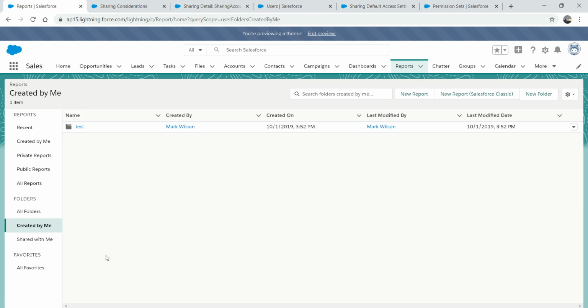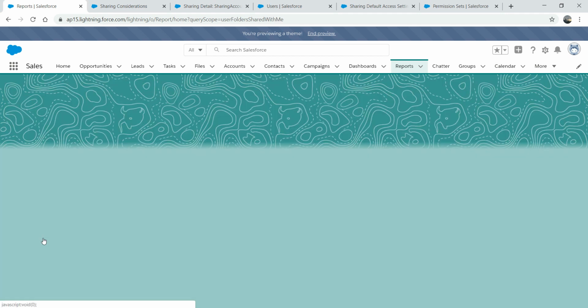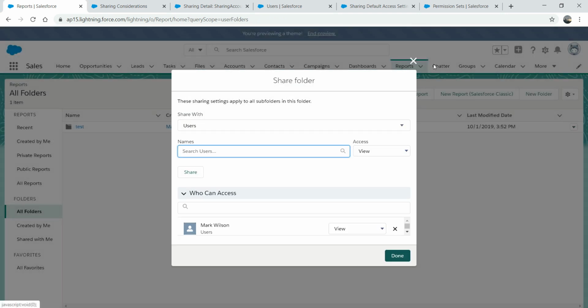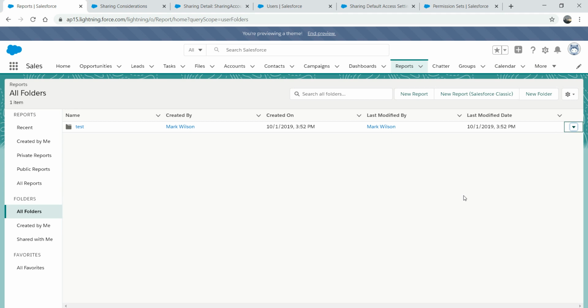So obviously I created it a long time ago, and the folders which I can share. So what you can do is I can create a folder and I can create a report on this folder, and then I can share the folder with whoever I want. So this is how the sharing works in the folders. A very powerful feature. I will cover in detail when I talk about reports. Just to give you an idea, we have folder level sharing as well in Salesforce.